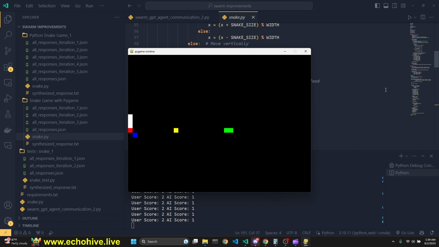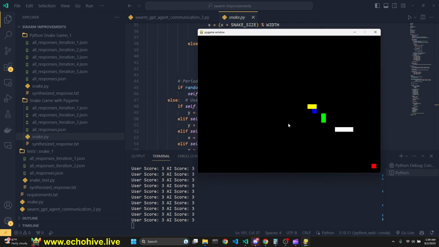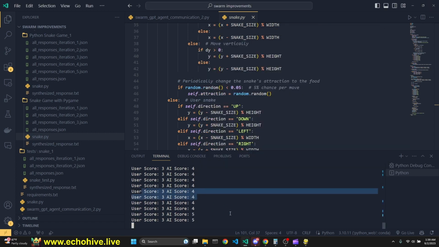So this wasn't directly an output from the Swarm. I actually had to reiterate on it one more time, I believe. But the general code was correct. As you see, the scores are updated on the terminal as well.